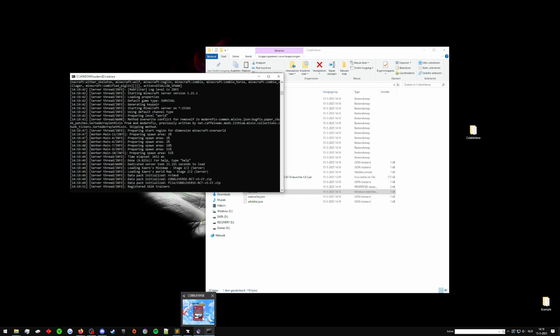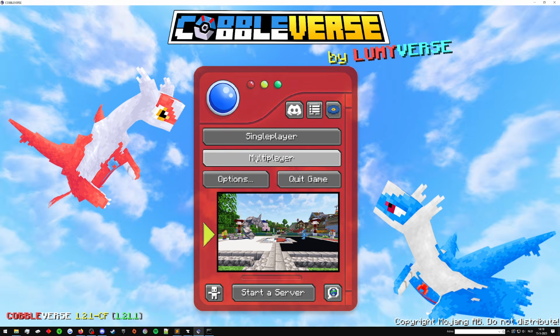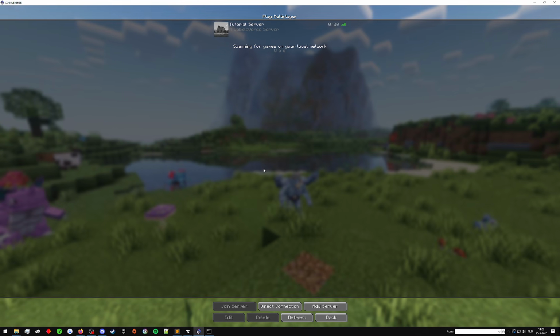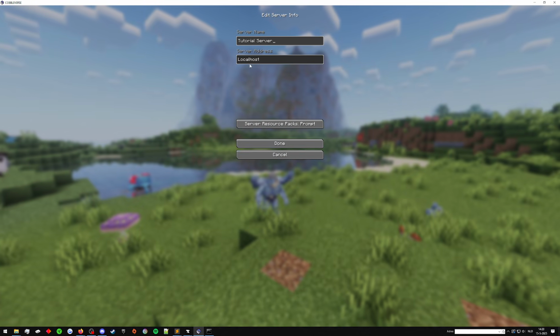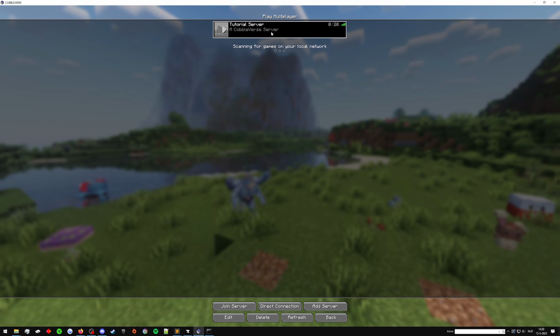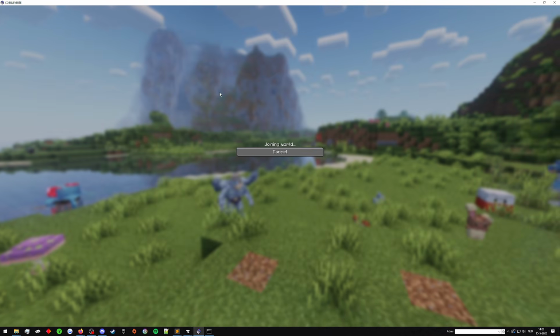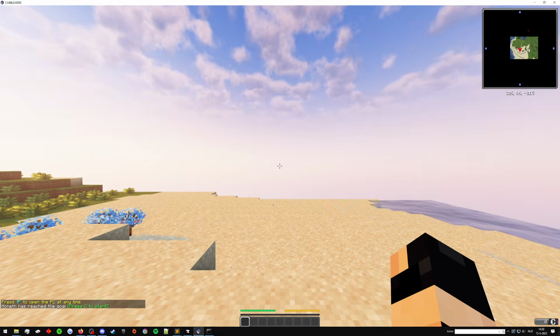It said done, registered trainers. It's done. So now we can go into CobbleVerse, full screen this so I don't accidentally leak any of my IPs. Multiplayer, and as you can see, tutorial server, a CobbleVerse server. For me right now, this is localhost because, again, I'm not port forwarding. You can look that up elsewhere. I'm sorry, I don't want to go into port forwarding. It's just too big of a rabbit hole.